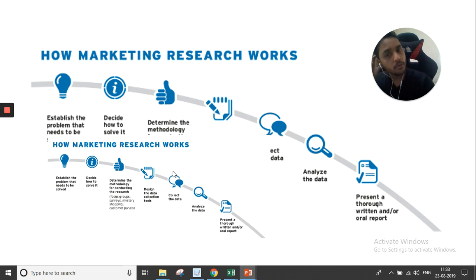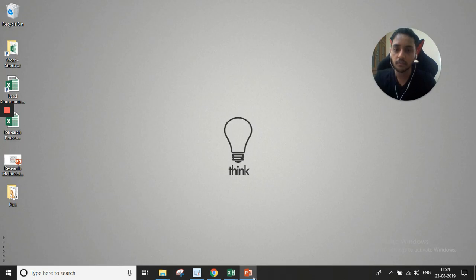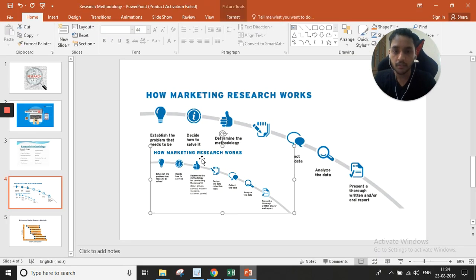The pictures are probably overlapping. I will delete the pictures in a while. Now, the first step, if you can see here, is to establish the problem that needs to be solved. So they are overlapping here. Let me just delete it for you, just a second.